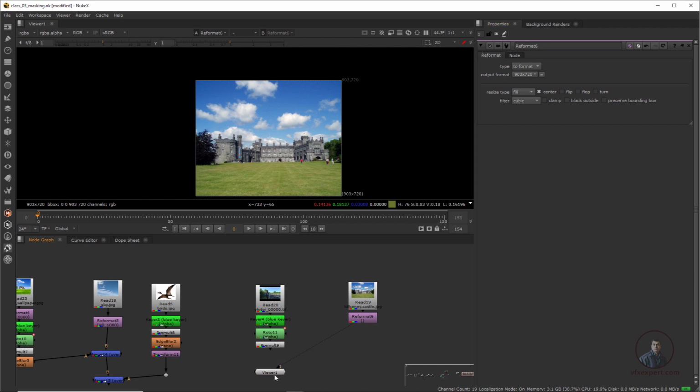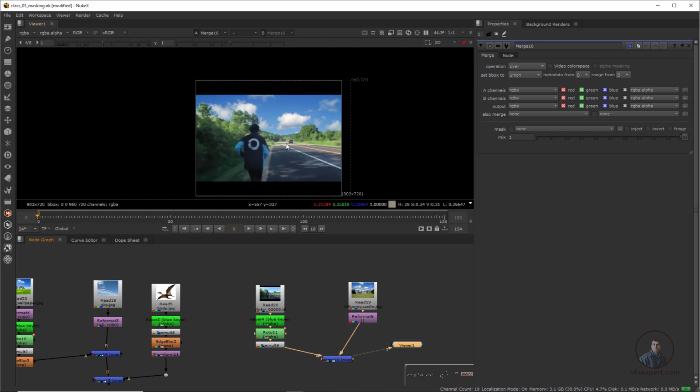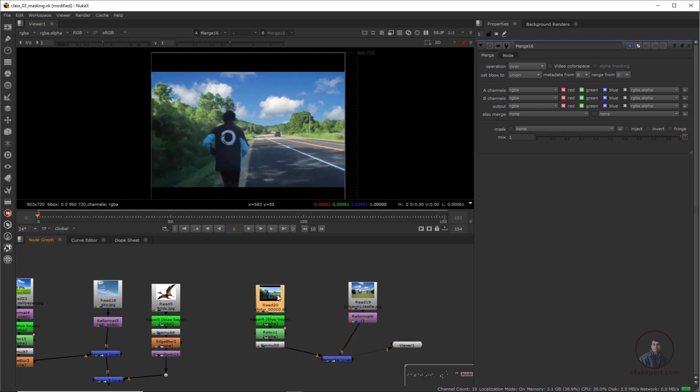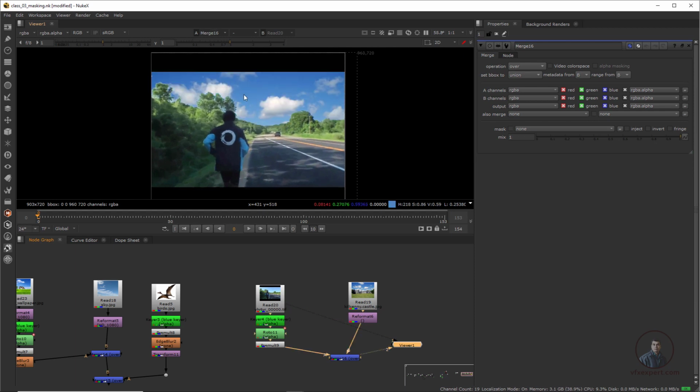Now take a merge node, press M. This will be our background, this will be our foreground. Select this one, press 1. Now you can see this is our original footage. This one, press 1, and this is after compositing, press 2. So here I have removed the sky.